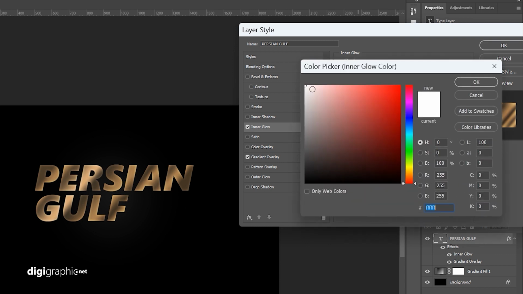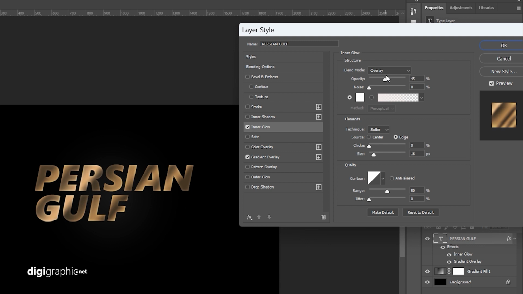Choose white color and change the opacity to 55 or 61. And change the size and choke to make a better glow on the text. Click OK.